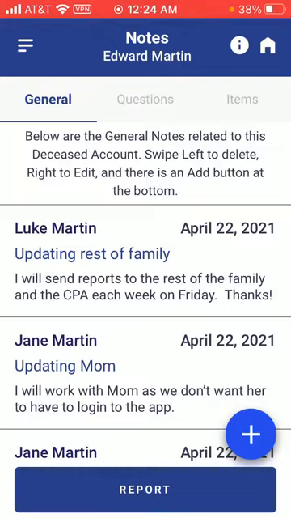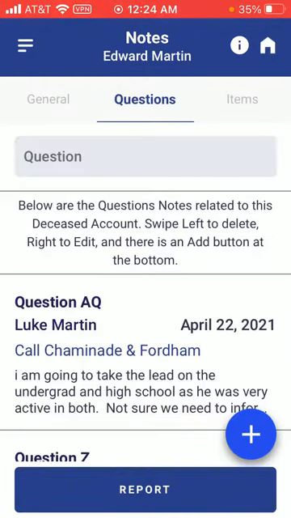The first is general, and these would be notes for kind of a top level area. They're not assigned to a specific question or item. They're overall. So you can see Luke is talking about how he'll update the rest of the family. Jane is talking about how she'll update mom, things of that nature. If you look at the top right, there's 3 options. That was general. The next one we're going to click is for questions.